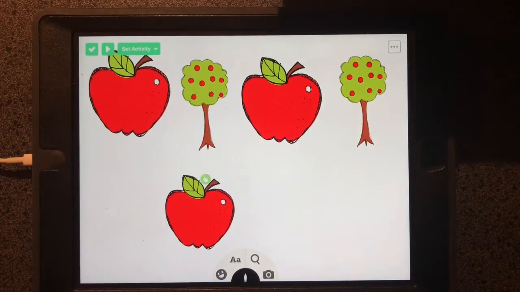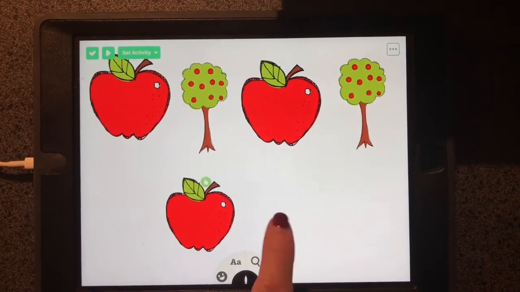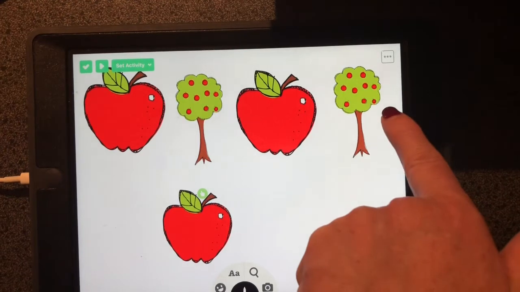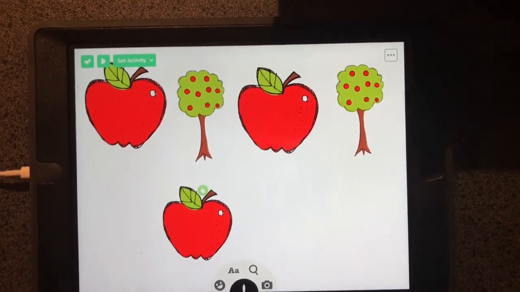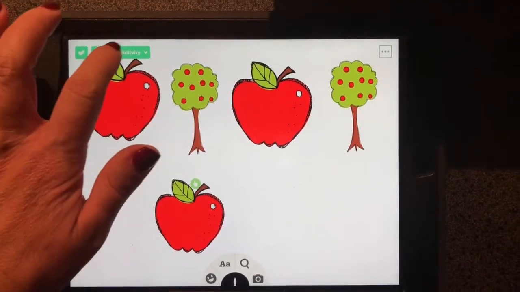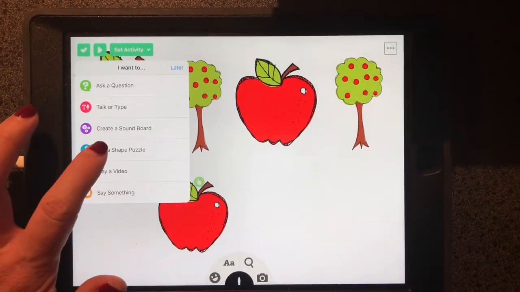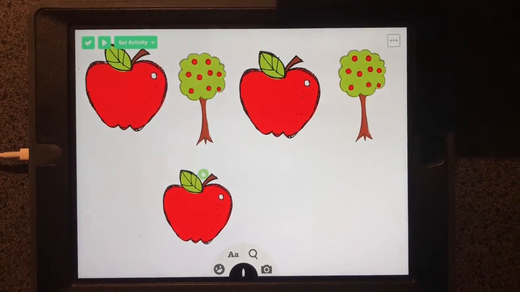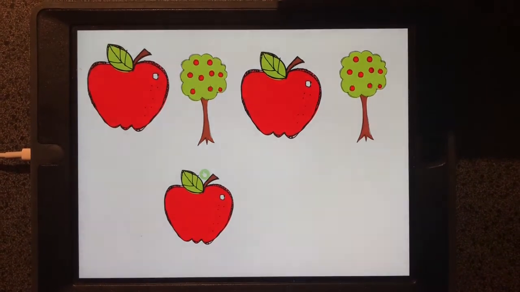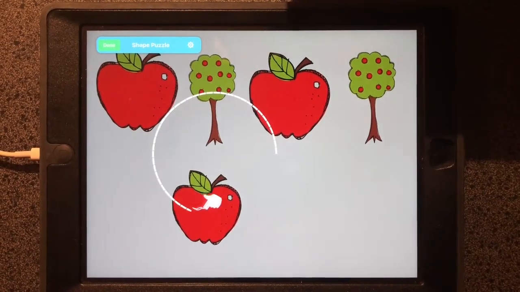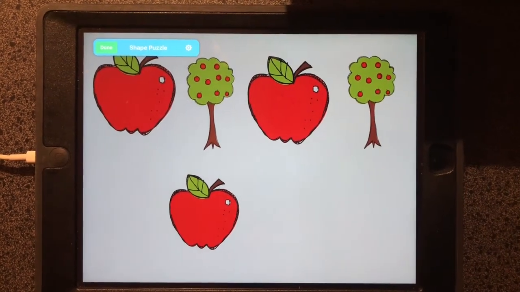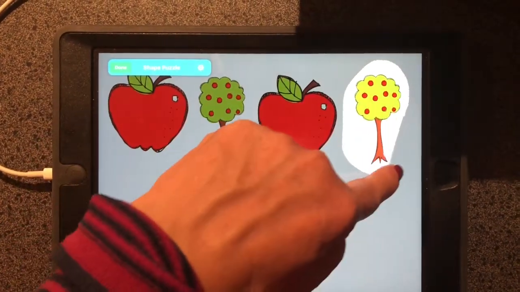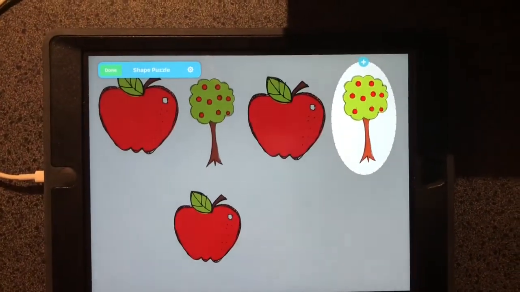And then I'm ready. Now I don't want to put the correct answer down here. I'm going to leave the correct answer in the space that it is supposed to be. That's kind of the trick here. I'm going to hit set activity, cut a shape puzzle, which is this little guy down here. It kind of dims. Gotta wait for that to happen. And then I'm going to circle my correct answer.